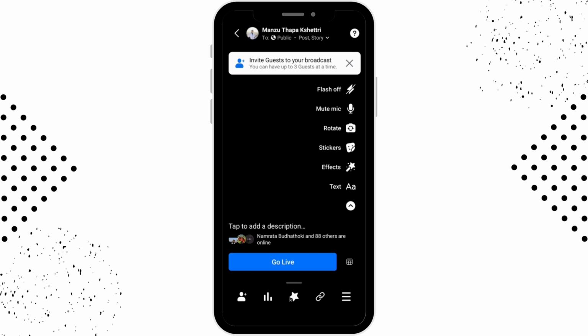After that, you can tap on go live. So by following these simple steps, you can go live on Facebook.